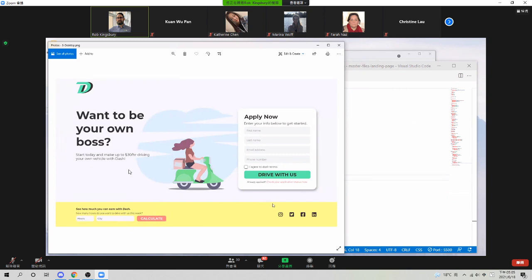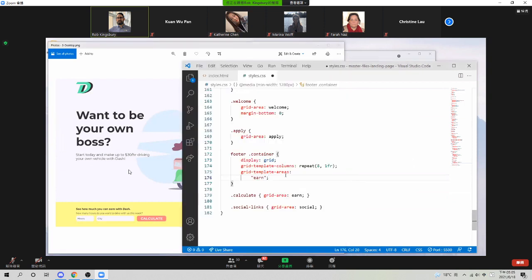So earn probably takes up a little more. Actually, earn and the gap take up about the same amount of space. 3, 3, that's 6, and then 2, 7, 8. Okay, that's just how I would do it. So the earn is the calculate part. Then we have 3 empty ones, 1, 2, 3, and then 2 for the social. You guys think it's going to work?